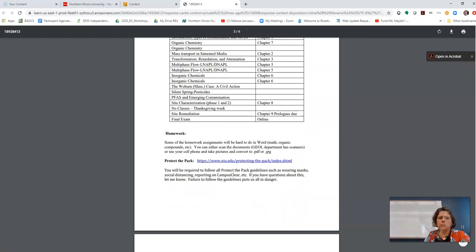Homework assignments will be, it's hard to do in Word, so you can take pictures of things, you can scan them, or if you want to, you can drop them off here in the geology main office and I can pick them up. I don't care. Just let me know how you're turning in your homework assignment. I don't care how you do it. You can take pictures and send me pictures, you can scan it, you can physically turn it in.